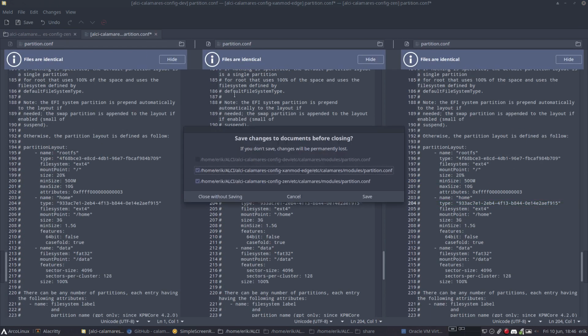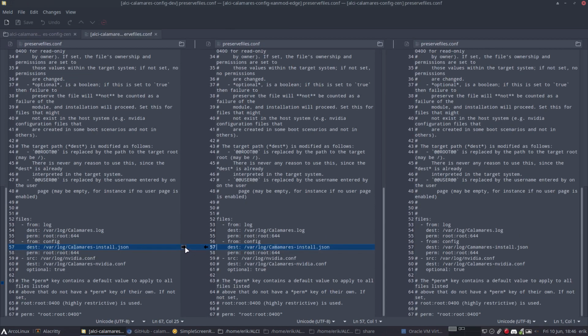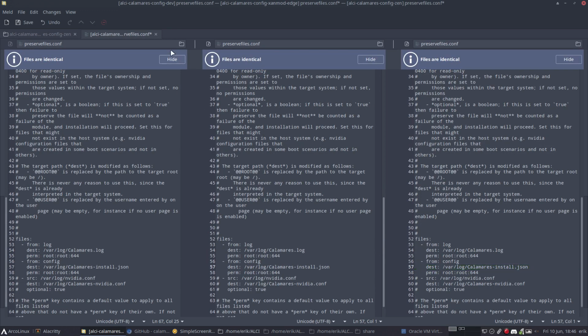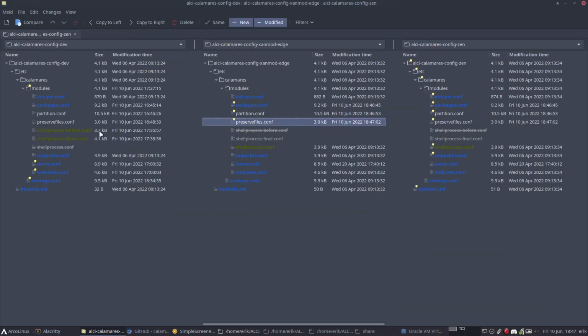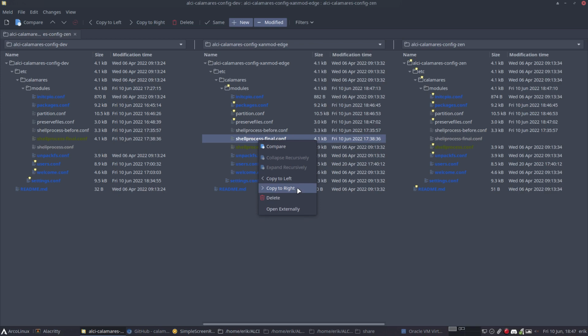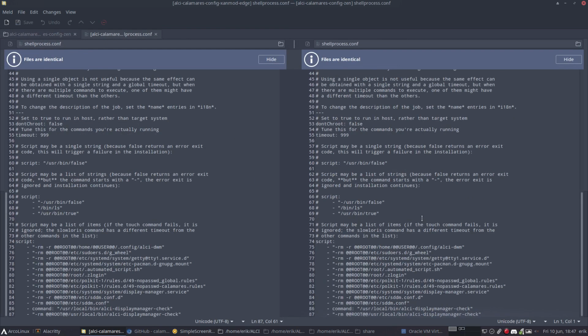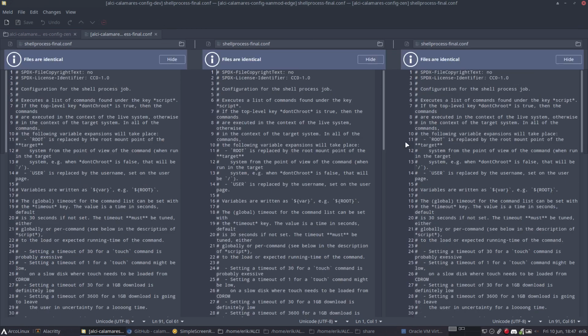Why did I do that? Right. Save, preserve files, the Calamares. Rather, except from Calamares. So copy to the right, copy to the right, and copy to the right. Wow. Copy to the right. Is there something drastically different? 1, 2, 3, 4, 5, 6, 7, 8, 9, 10, 11, 12, 13, huh? 13. Okay. 13. Fine. How many lines?